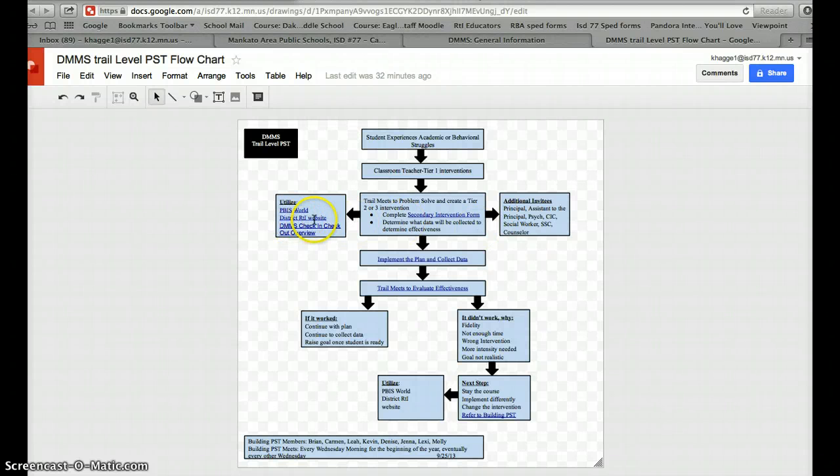Another resource is the District RtI website, and that website continues to grow in terms of the types of interventions that are available for academics and behavior. I'll also be doing another screencast just giving an overview of how to work that RtI website.